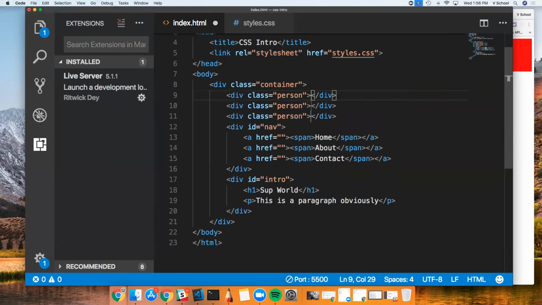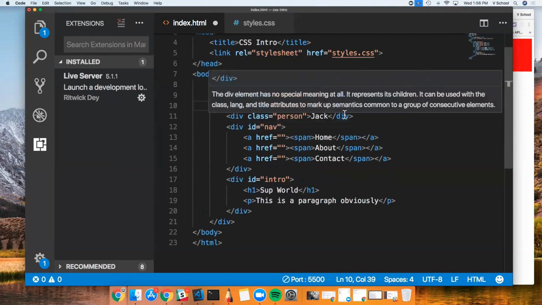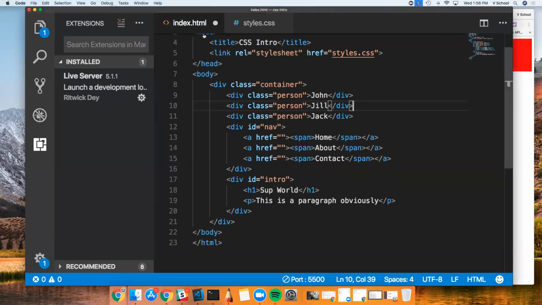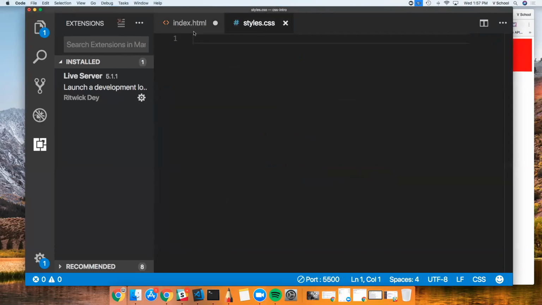Now, this is an example when you would use a class, because this person will say John, Jill, and Jack. So we have 3 people, and let's say we want to style them all the same way. Now we can go in here, and what would I grab if I'm gonna style it? What are you styling? Hold on. So I want to style John, Jill, and Jack. So in my style sheet, what am I gonna use? The class. Cool, we're gonna use the class.